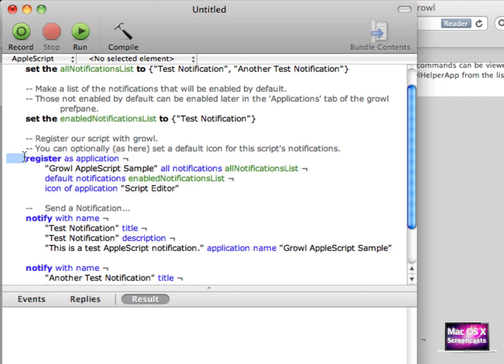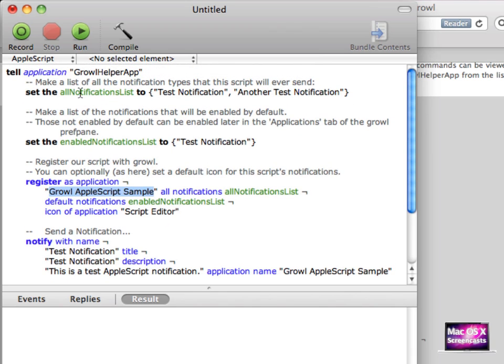Those 4 lines down here set up Growl so that Growl knows about our AppleScript. So we say register us as an application at Growl so that it's listed under applications. The name of our application is Growl AppleScript Sample. This is the text which will appear in the applications list. All notifications we want to have are set up in the allNotifications list up here, which you see the name is the same. The default notifications for our AppleScript, or for our application, is the enabledNotifications list, and as an icon we are using the Script Editor.